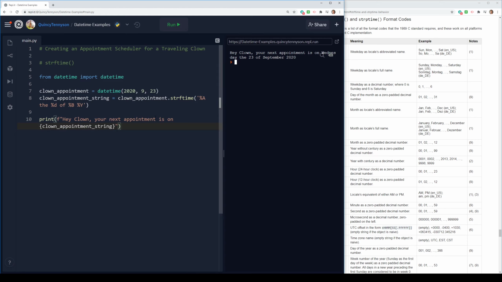So why would I do this? Why do I create this string like this? Well, because if you think about it, we don't want to have to go in and program every single time this clown has an appointment. We want a template or a blueprint from which we can derive future strings.